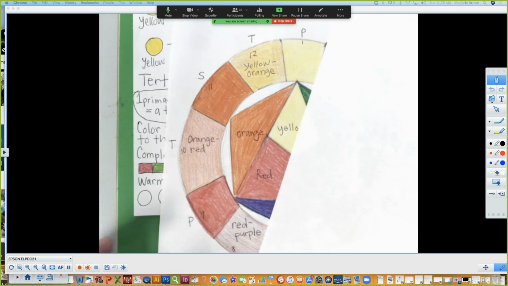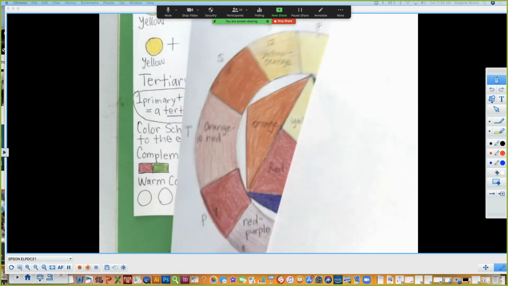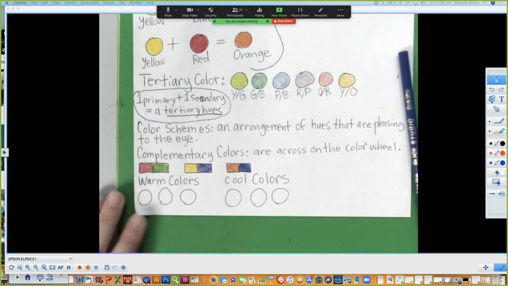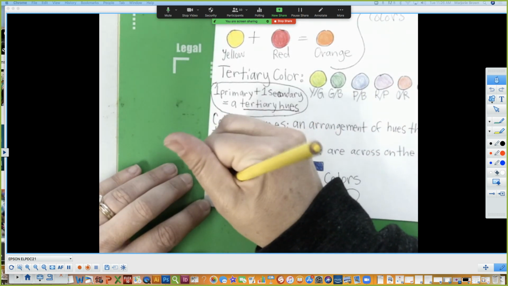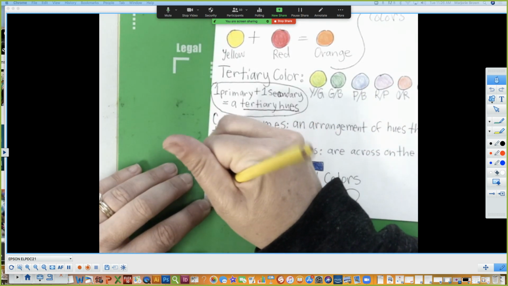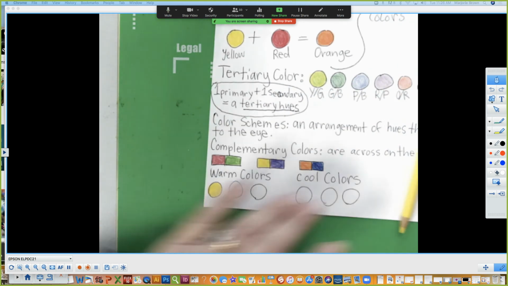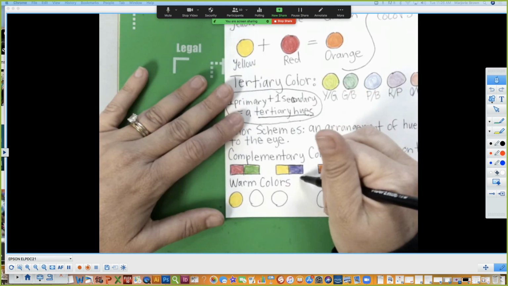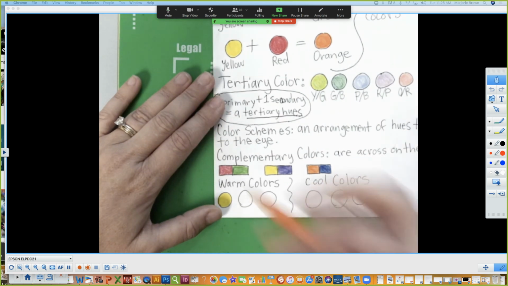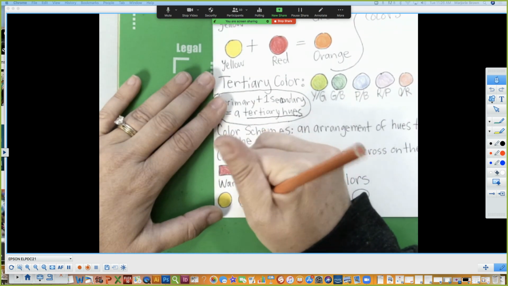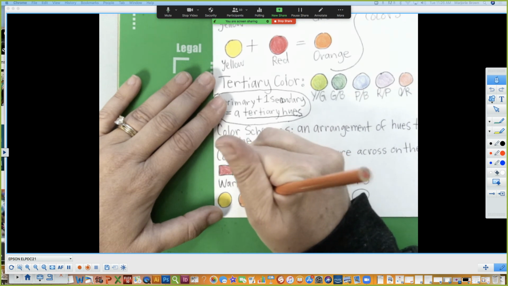Okay, so I'm going to put those warm colors onto our notes. I'm going to start with yellow. I don't care what order, as long as you get all 3 on there. You know what they are. I'm going to put a little separation line here for our little cheat sheet.